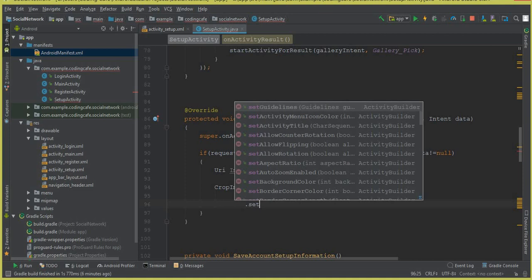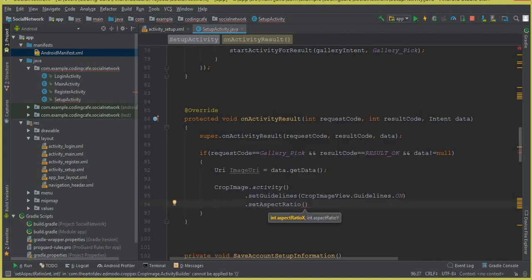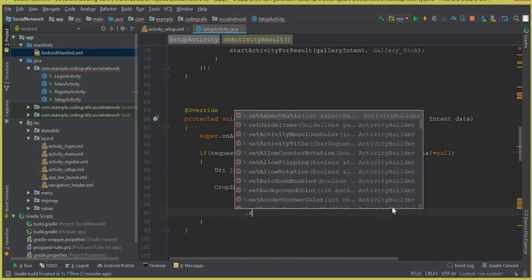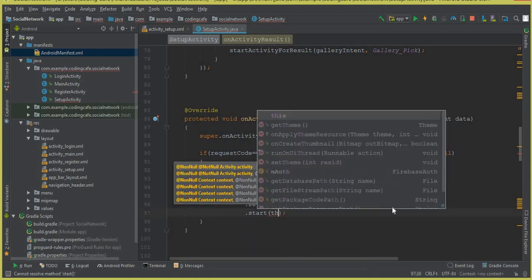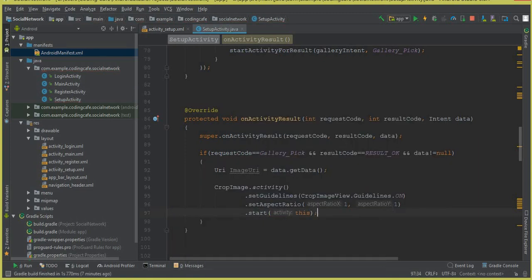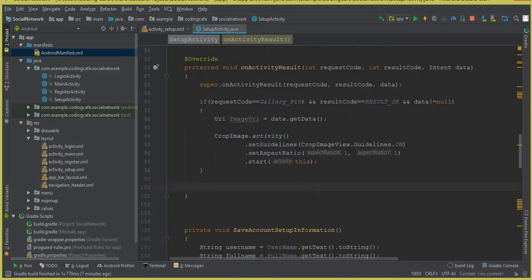dot setAspectRatio, and since it is a profile image, we are going to go with the size 1 by 1 from the x-axis and the y-axis. Then we say dot start, which starts the cropping activity. Then after this if statement, we are now going to get that cropped image.